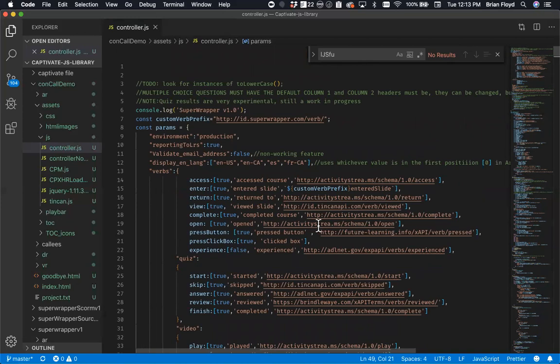I'm assuming that with the verbs, if we needed to add another verb in addition to what you already have there, we could add it in the same format and it would take it. So, yeah, but the question is where do you want it to use that verb, right? So let me give you an example. Let's say you don't like access.